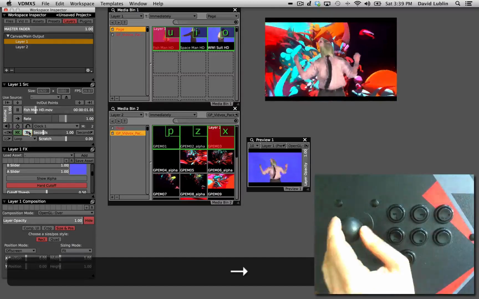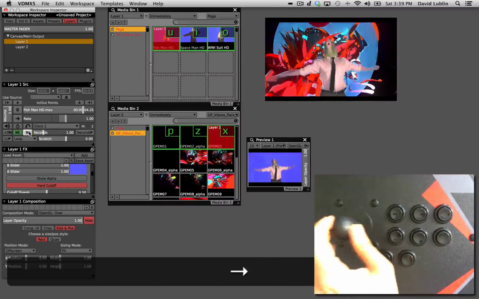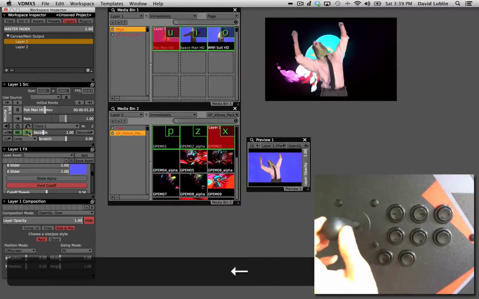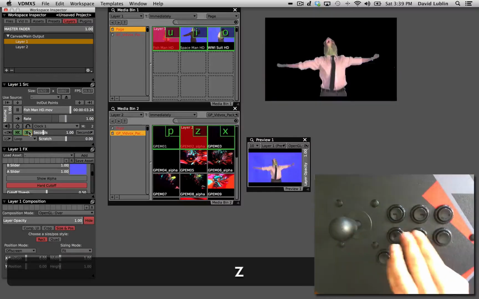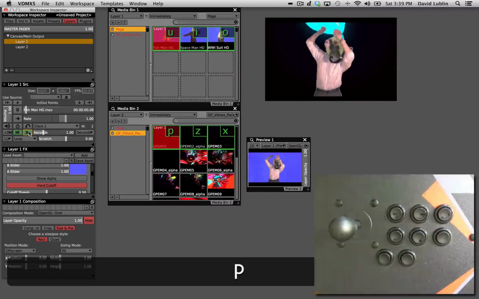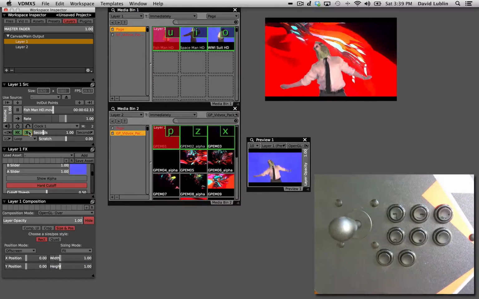So, fish suit, remix, good times, change your backgrounds. So you can remap these however you want.